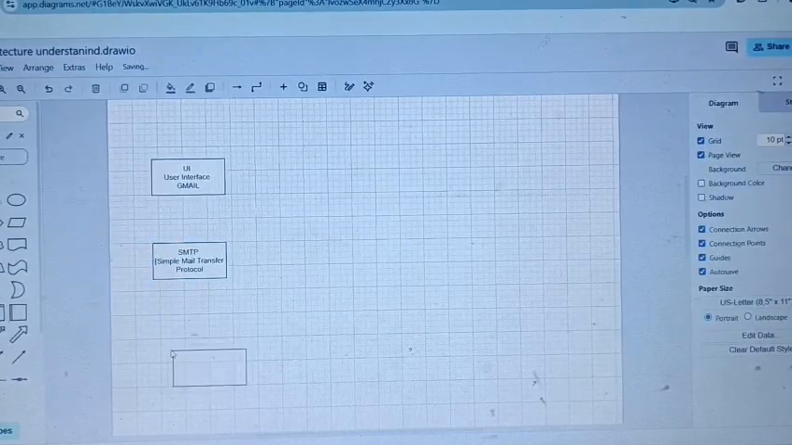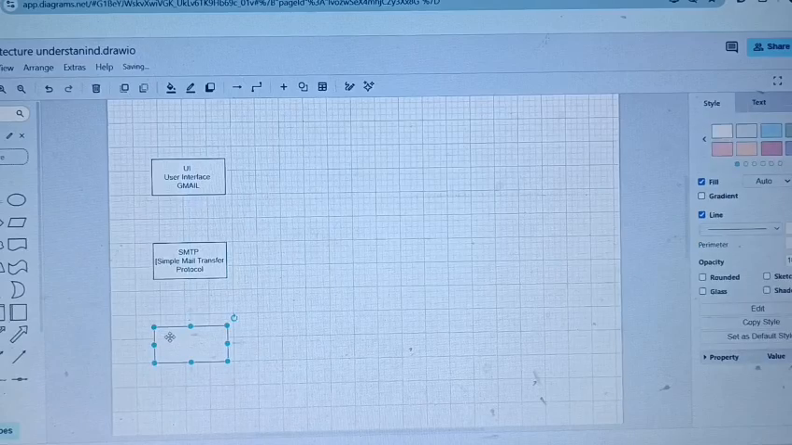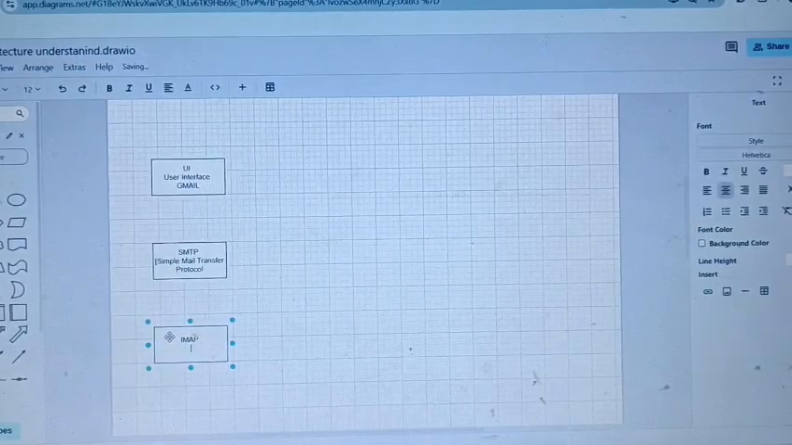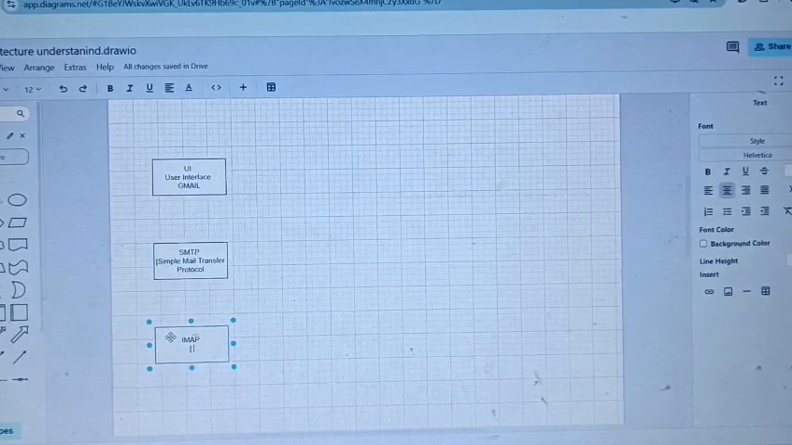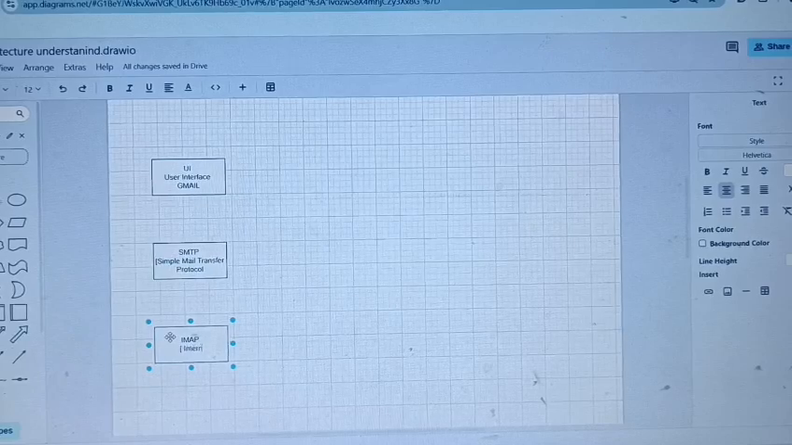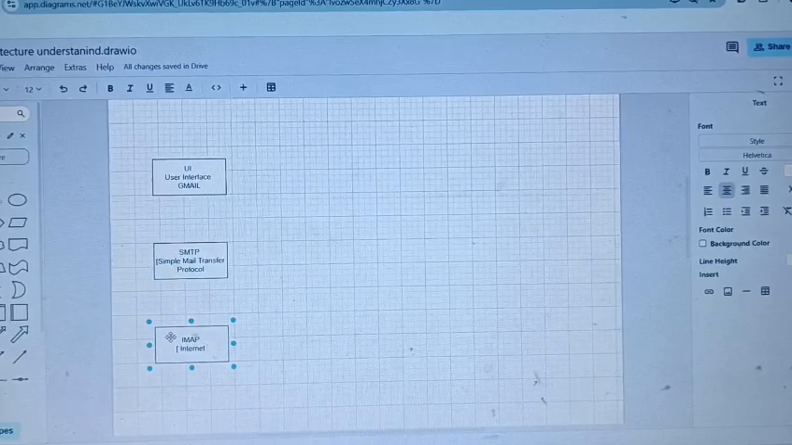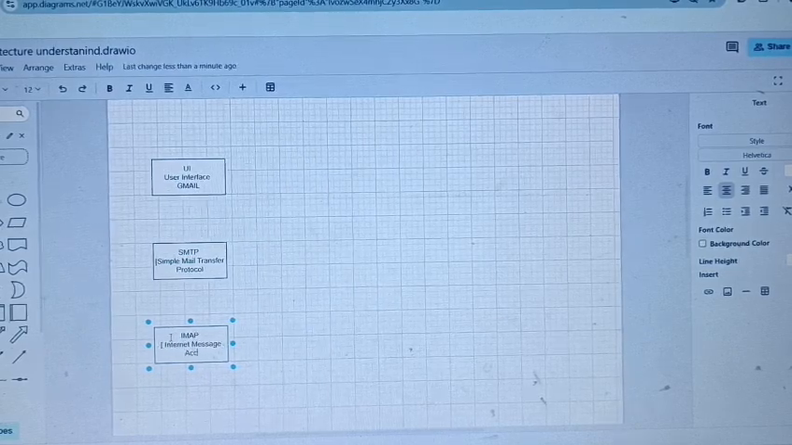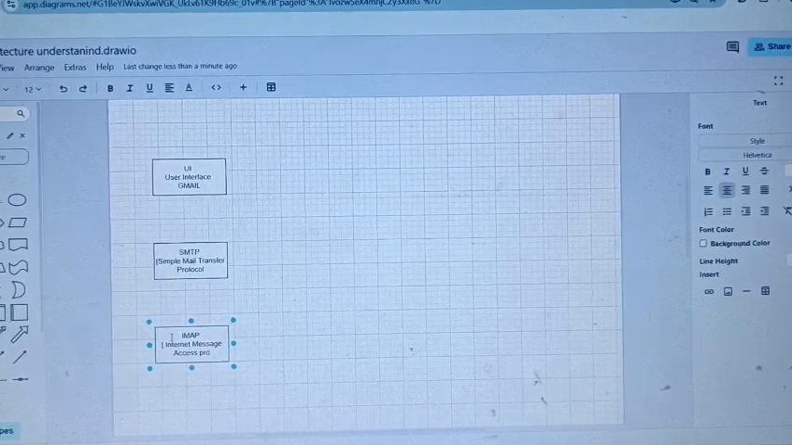And the third component, that is IMAP. IMAP stands for Internet Message Access Protocol.